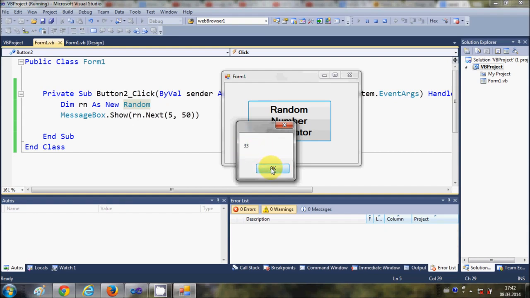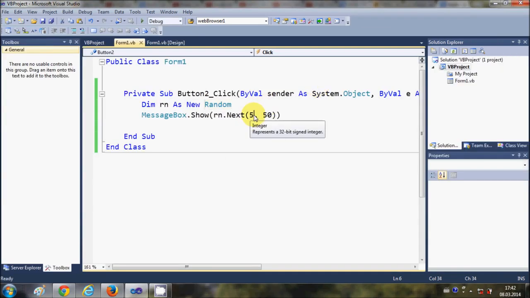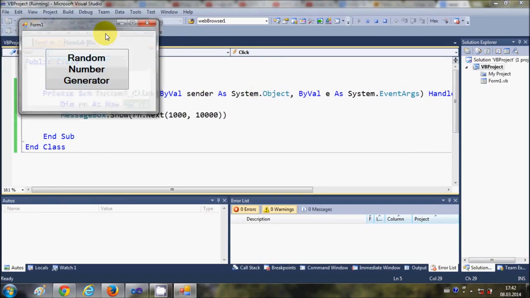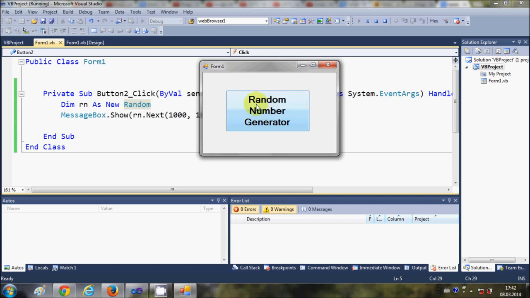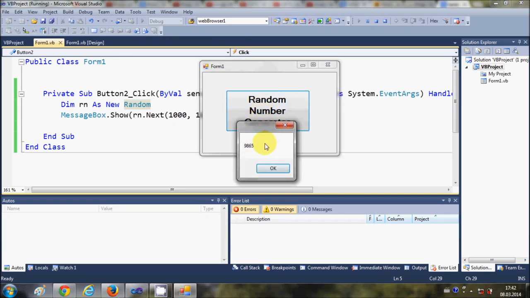So it created 33, which is between 5 to 50, 10, 39, 44. All the numbers are between 5 to 50, and all the numbers are generated randomly. And for example, I want to generate a random number between 1000 to 10,000, and let's run the program once again, and I will just click this button once again. It generates a random number between 1000 and 10,000. See, it's generating every time different numbers.